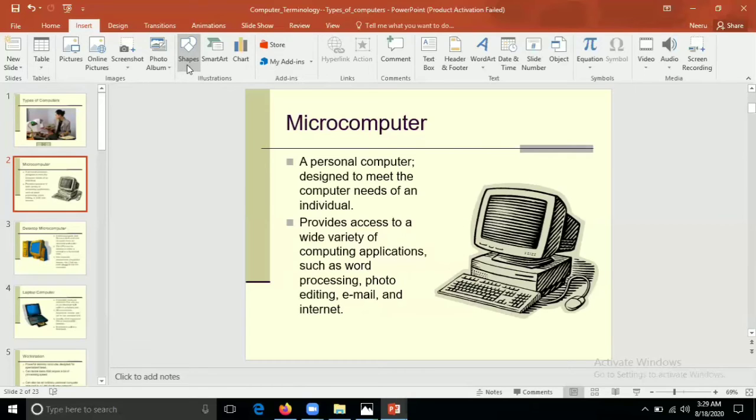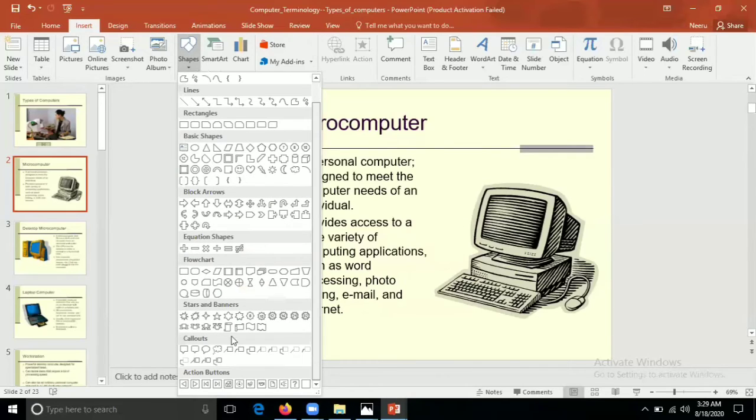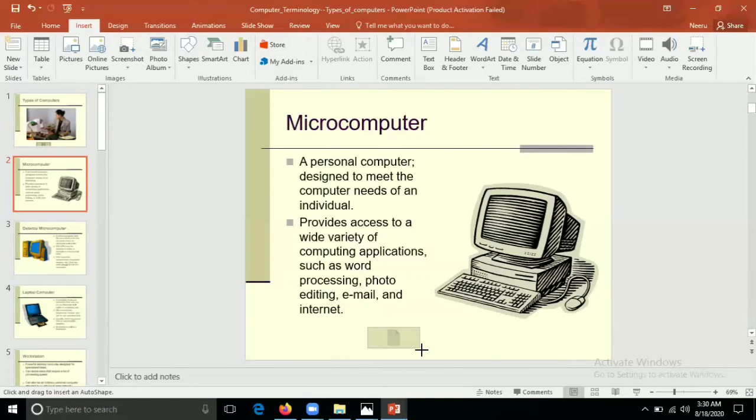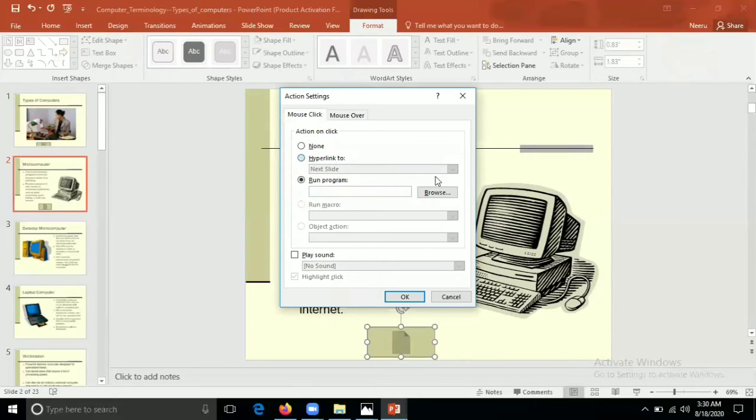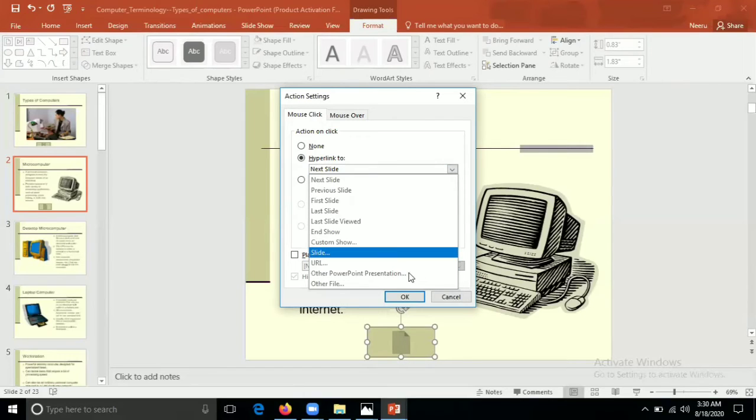go to the shapes. Using the scroll bar, go to the action button. Just make one action button over here. From here, hyperlink to. Click on it. Here is the option, other PowerPoint presentation. Just click on it.